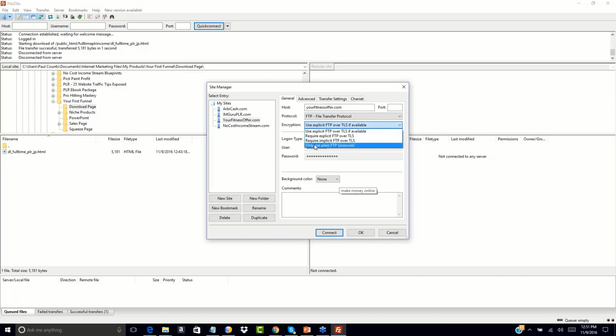Encryption, typically I'm going to use plain FTP, and then logon type I'm going to choose normal, and what you put in here is going to be the username and password that your web hosting company provided you. So this would be the username and then the password that your web hosting company provided for you.